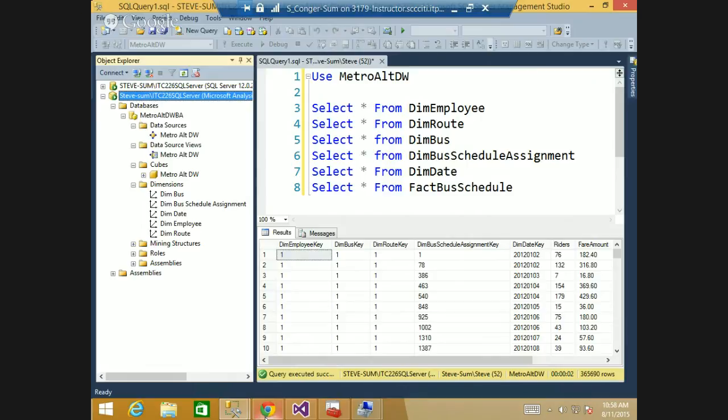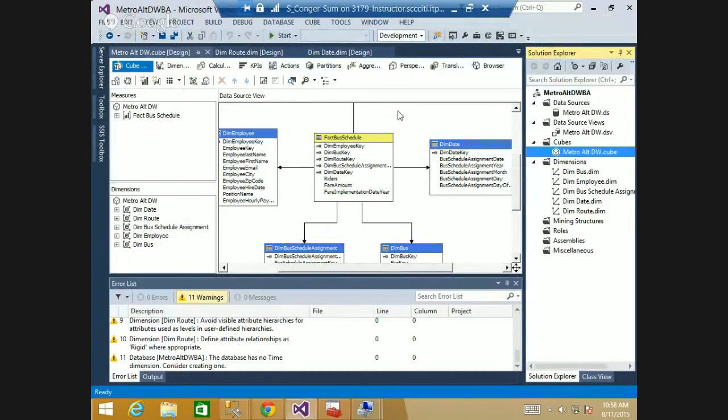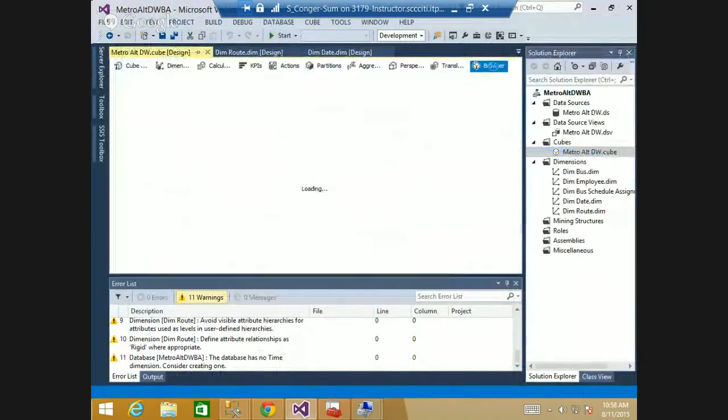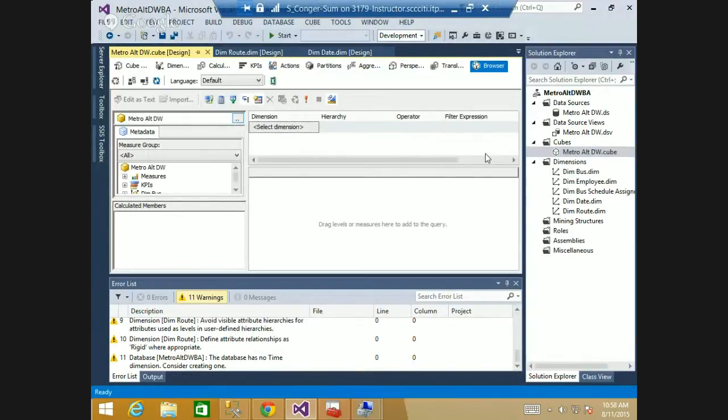All right, let me look at the back here. Having processed it all, you can go to the browser. Okay, and this is where it gets to be kind of a pivot table. It also would help if I had a much bigger screen. But you have all of your measure groups and your DIMs over here. And you also can do things like KPIs.